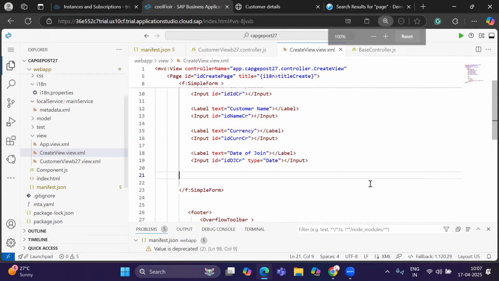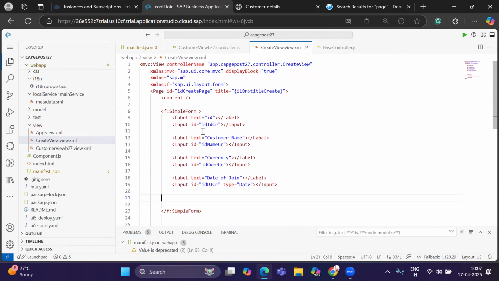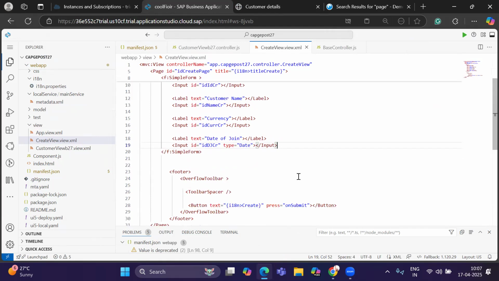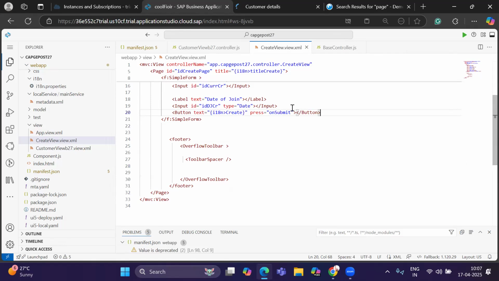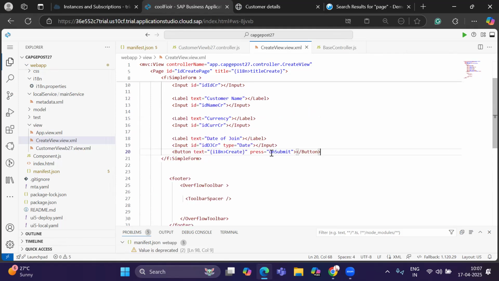So just a bird's eye view of the whole thing that we did. I created a simple form. Inside the simple form, I have four input fields: the ID, customer name, currency, and date of join. At the bottom, I have got a submit button. I just want this to come to the top rather than at the bottom, inside the simple form. I just brought this button from the footer and put it inside the simple form.